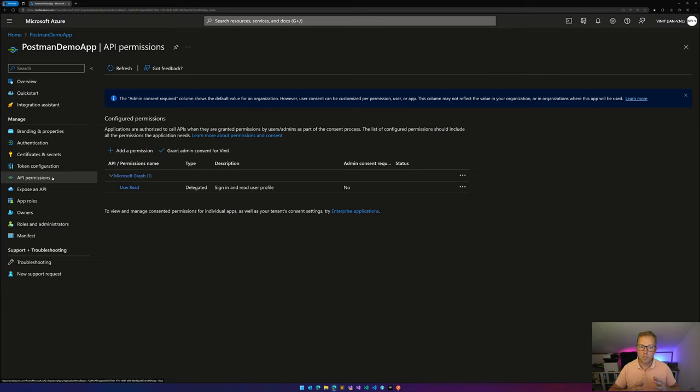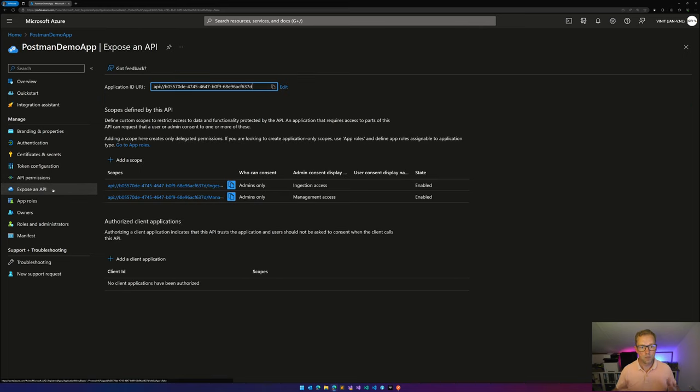For the API permissions, we don't need anything for this demo application. So the User.Read on Microsoft Graph is good enough. It will get me some details about me as a user. The Expose an API blade is useful. I've added a couple of scopes.